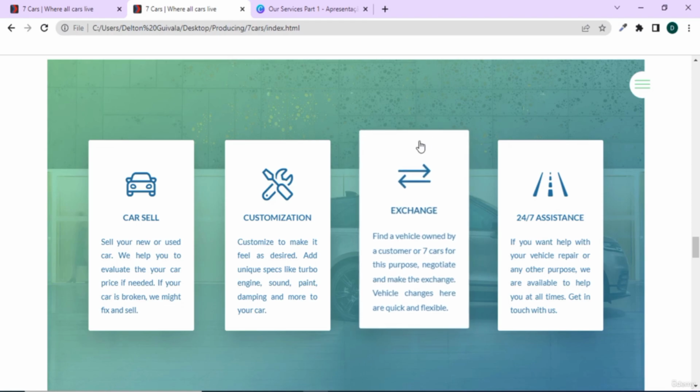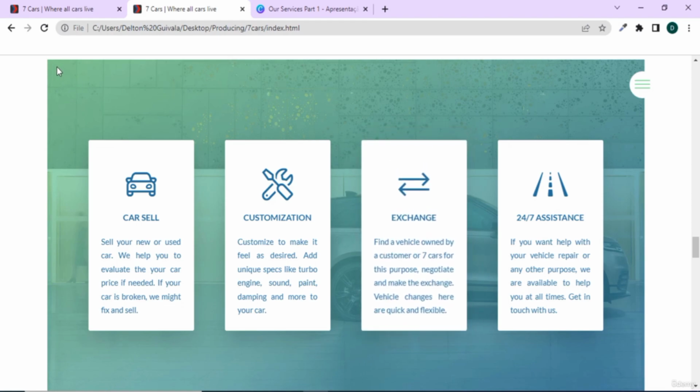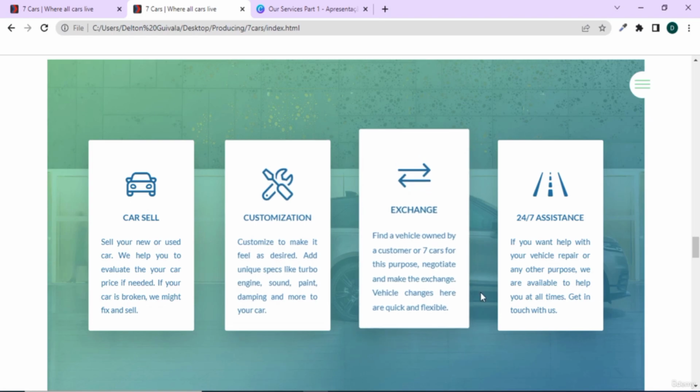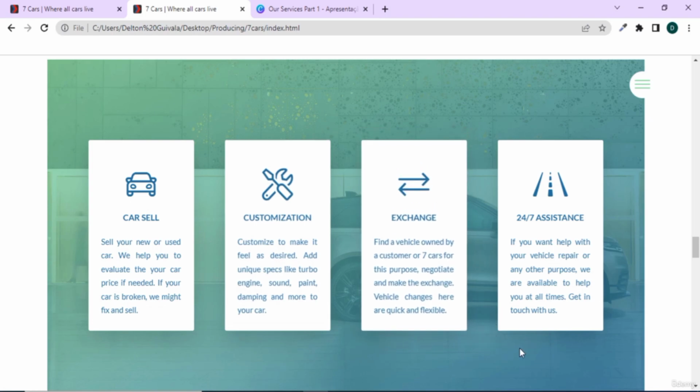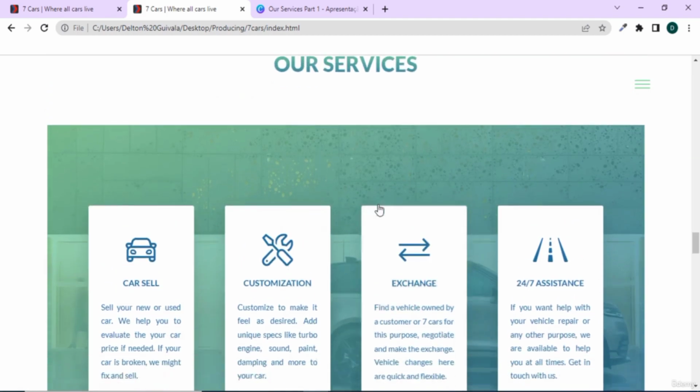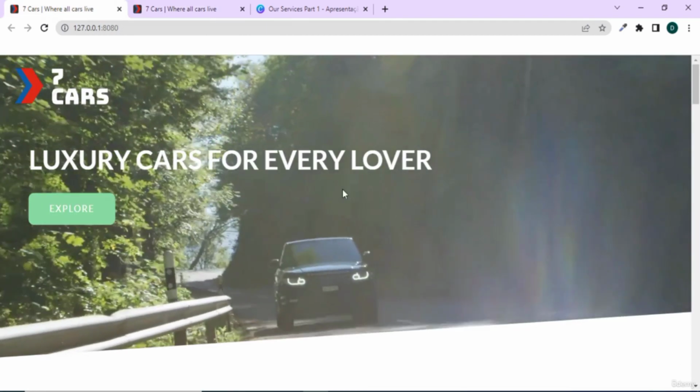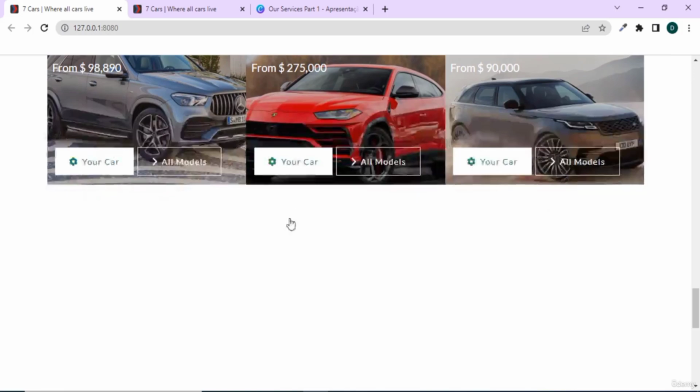We have this background right here that is a mix of a linear gradient from top to the bottom right, where we have a green right here, a Range Rover Velar on the back part, and we have some gray, some blue color right here. Without further ado, let's open our code and our project.